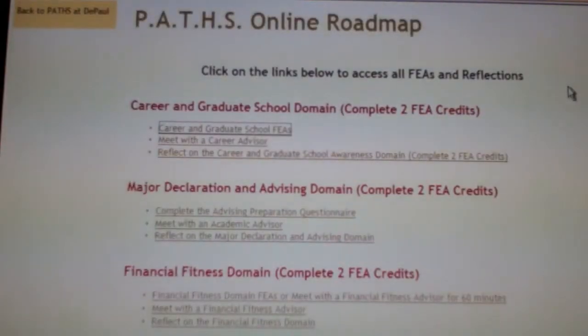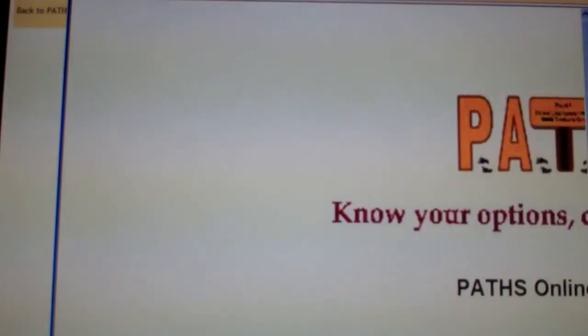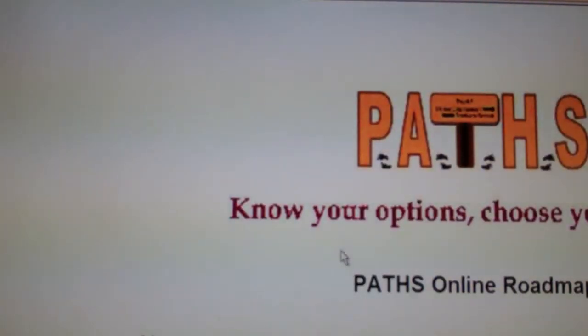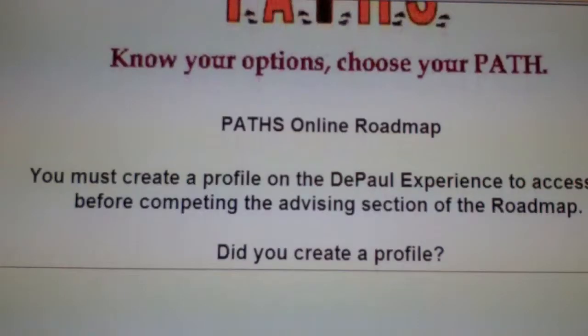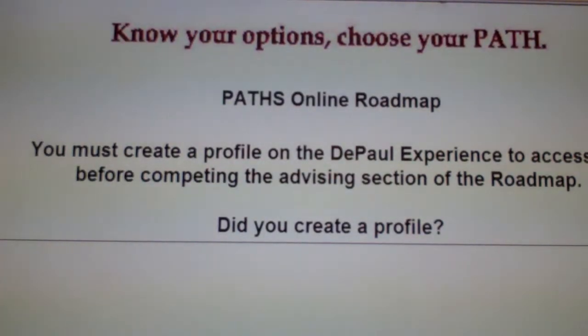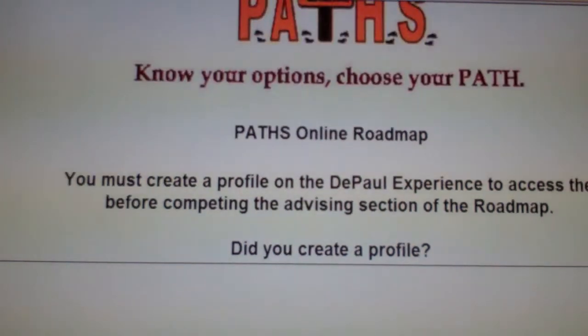Okay, let's go back to the website. Let's say the same thing goes for every one of these domains. Anything that you click on is going to take you to a form, and you just reflect on that. Let's go to meet with an academic advisor. So let's say that you completed an academic advisor meeting. Again, you just follow the roadmap, and let me zoom out here, adjust some things here. Again, you just follow the roadmap and just simply answer the questions.